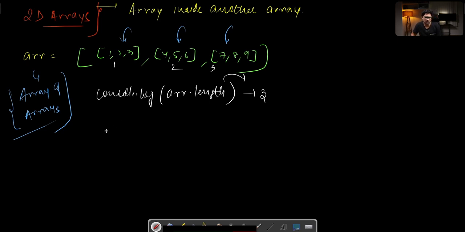Okay. And if I go and say console.log array[0].length, what will be this value, people?